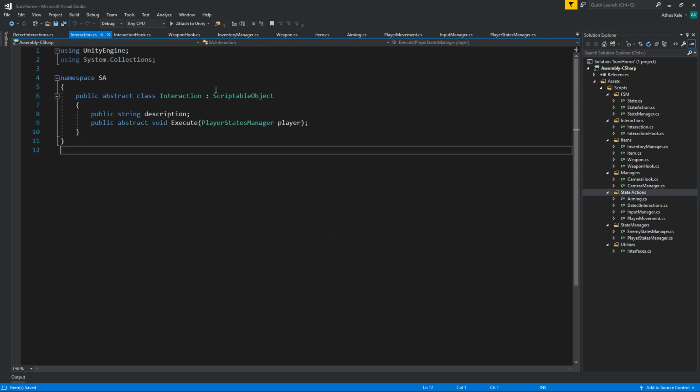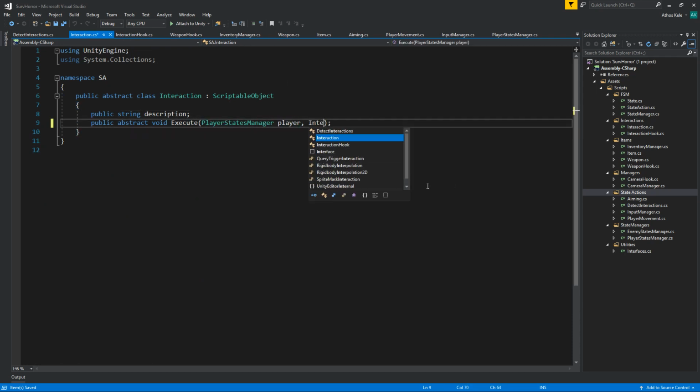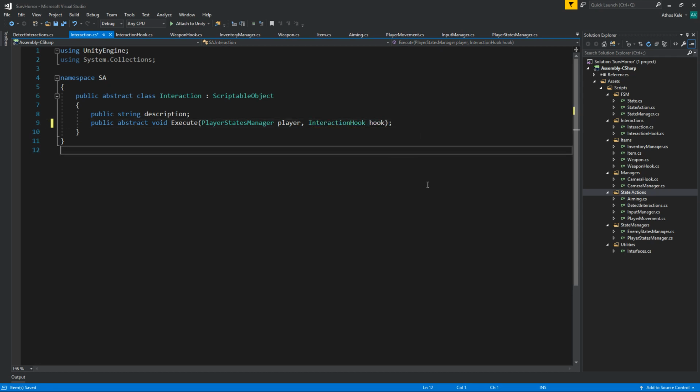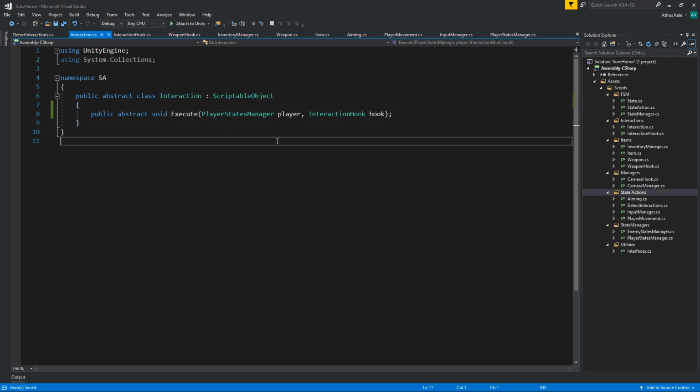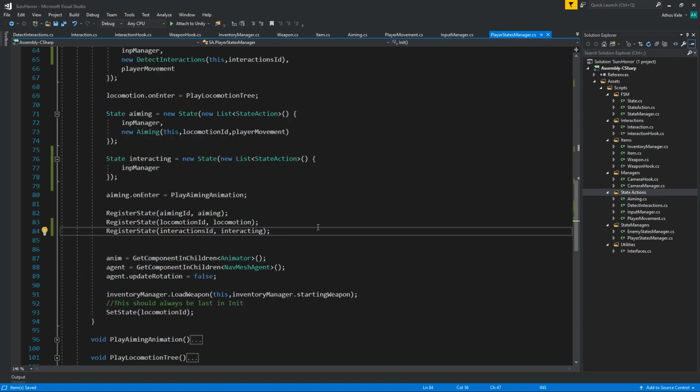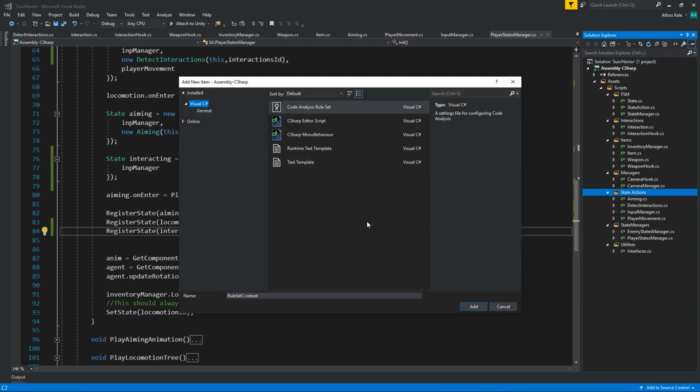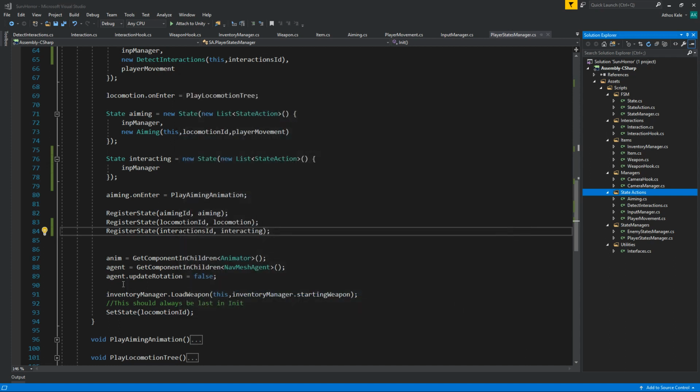Actually, on the interaction themselves, on the abstract void, I'm going to pass the player state manager, but I'm also going to pass the interaction hook itself, because I think we could save a lot of things. I think we also don't need to have the description onto this one. You will see what we're going to do with this. So not player state manager, let's create a new action which is going to be the handle interactions. Like this.